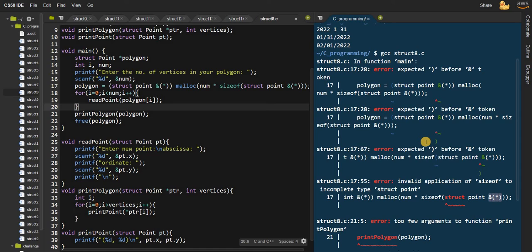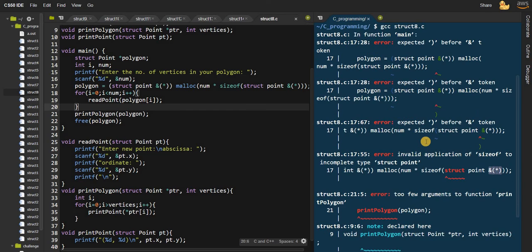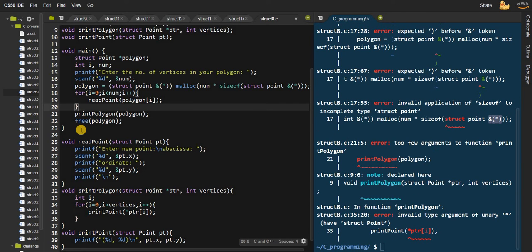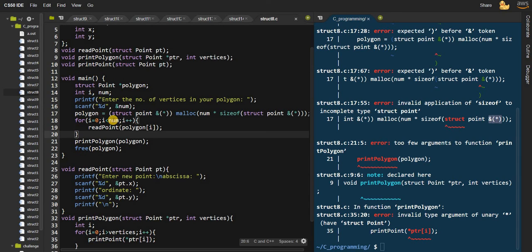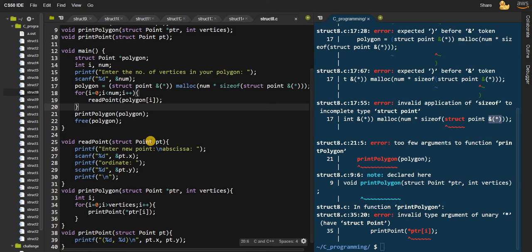Then we have too few arguments in the print poly function. Okay, so yeah, this also, in the print poly function, what we are going to basically take, let's guess what will be in the struct 9.c. So print poly function, if it goes by this, then firstly it has a polygon, then comma n, number of vertices, basically num.